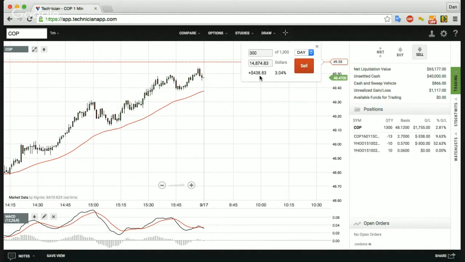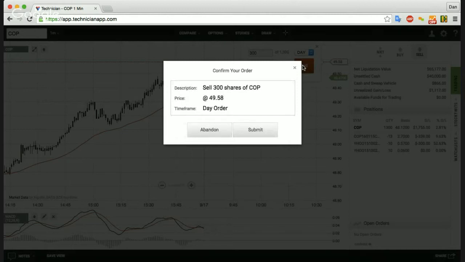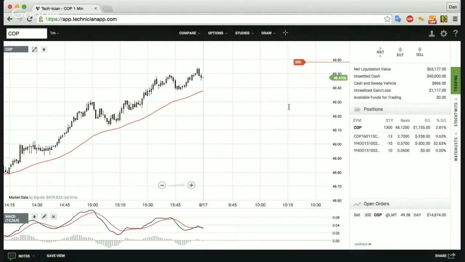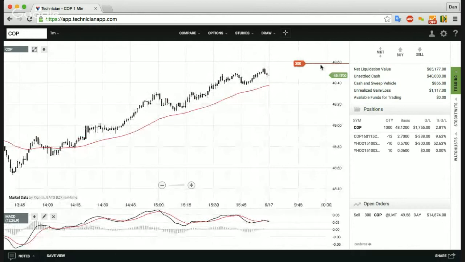It's going to show me how much I'm actually going to realize as a gain or take as a loss when that trade executes. I'm going to click on the sell button, get a little confirmation dialog, and submit that. Now, once the trade has gone from Technician over to Tradier and has been accepted by their system, you'll notice that I now have a little red flag out here on the chart showing exactly at the price level where I have an order. It shows 300, and because it's red, I know that it is in fact a sell order.